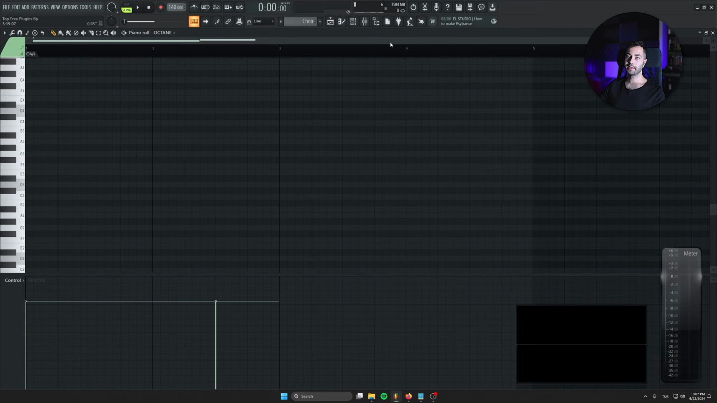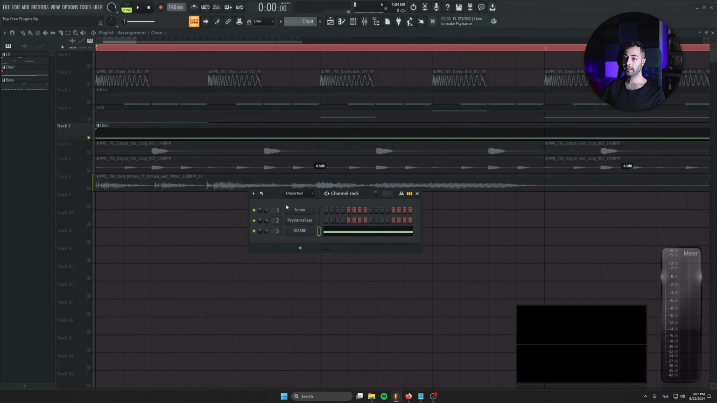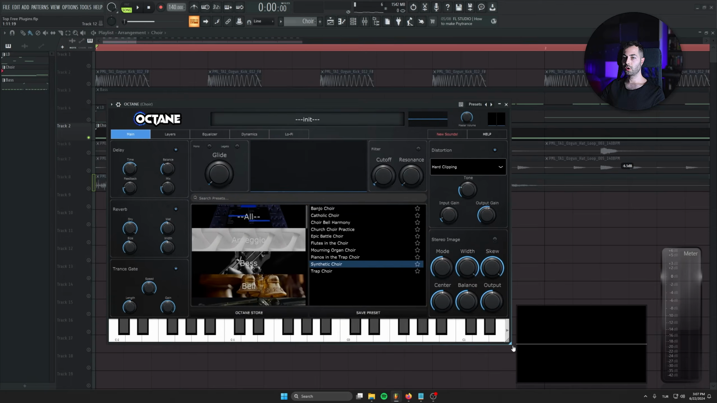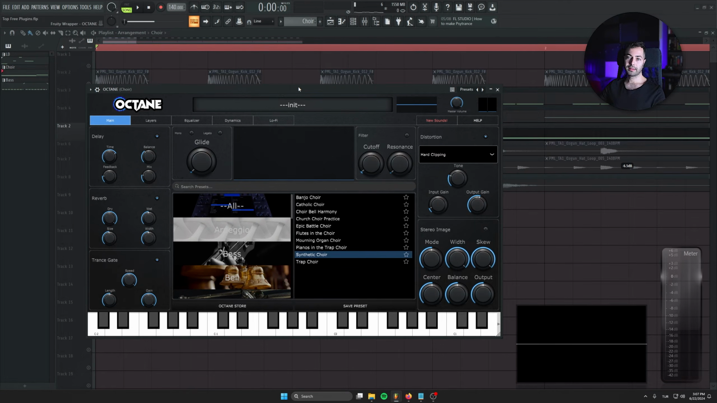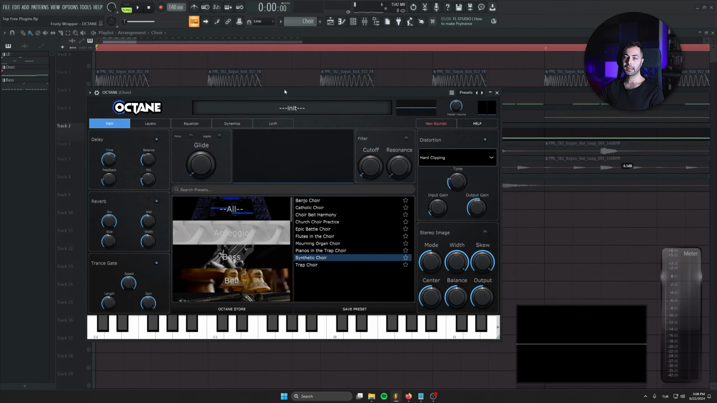So the next plugin is another FX plugin. It's a synth, which is Octane. It's very interesting, but this plugin is totally free. It has paid versions, but the paid versions have more sounds, more presets, I think more features. But the free version is also perfect because it's totally free and it has tons of stock factory sounds inside of it. So even I discovered this synthetic choir inside of it.